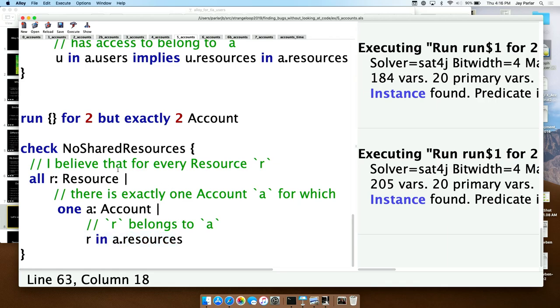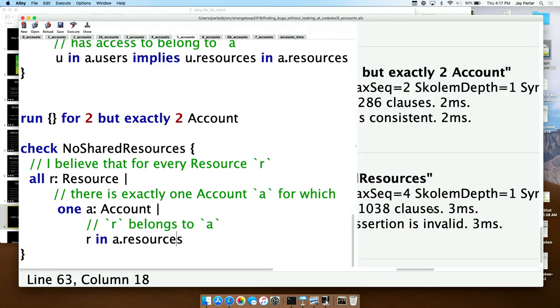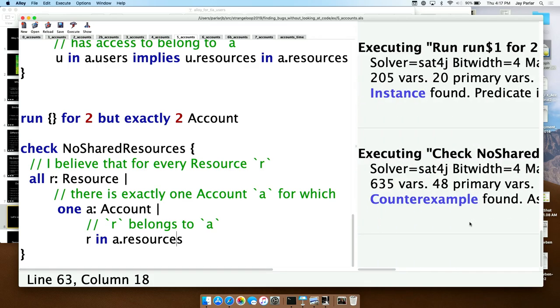Because this is a check, just like in TLA Plus, I can have Alloy check for me that in every possible instance, this is valid or invalid. So what do I have in mind here? I think probably it's possible for a resource itself to belong to two accounts, because we haven't said anything about that. So let's execute, do a check, counterexample found. And I'll note, it found the counterexample in 3 milliseconds, which is pretty cool. Alloy tends to be really, really fast about this stuff because it has a SAT solver underneath. So let's take a look at this counterexample, which I'm sure is going to show a resource belonging to two accounts.